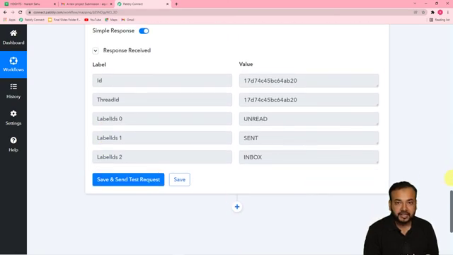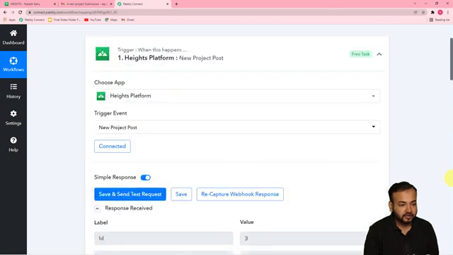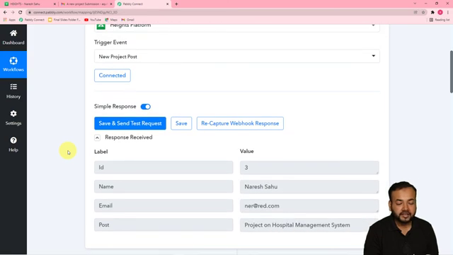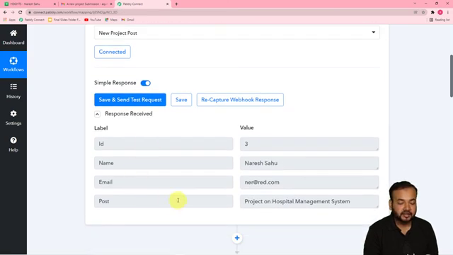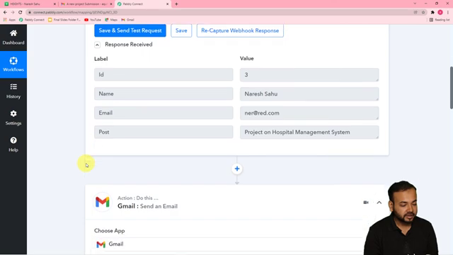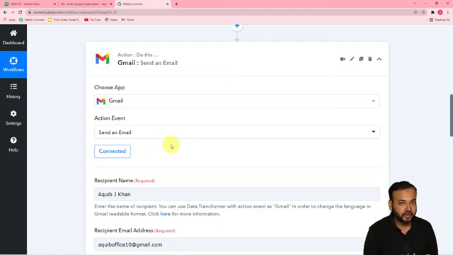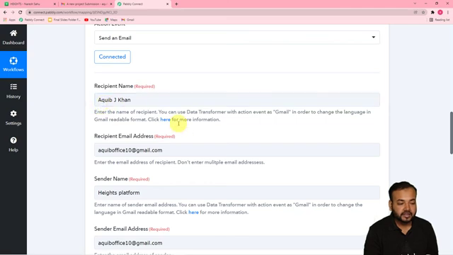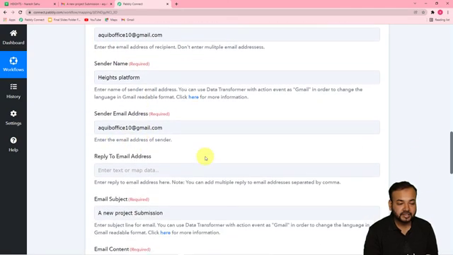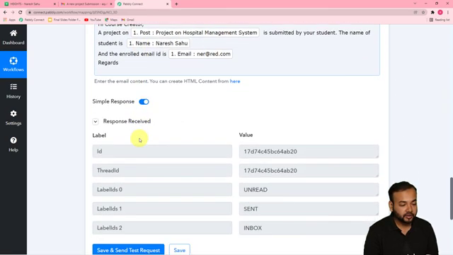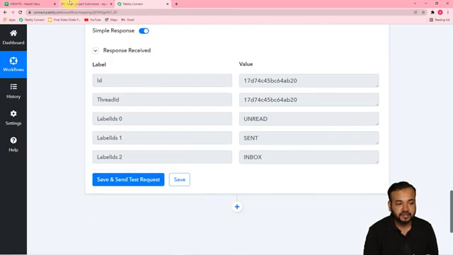Let me give you a quick recap of what we have done here. First of all, in this trigger window, I connected the platform. After that, we did a test submission to capture the data and we submitted a new project post for that and then captured the data. After that, in this action step, I connected the Gmail application to send a notification email to myself, the course creator. For that, I have written the recipient's name, the email address, the sender's email address, which is mine also, and the subject and the email content. And when I clicked on save and send test request, you have seen that we got the email right here.